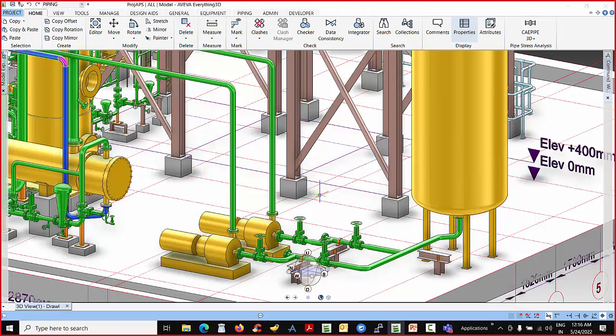Here is the model. You can see this is a suction line which is going from a tank. You can see the nozzle is connected to this tank, and then it is going and connecting to these two pumps. You can see one of the pumps is here, the nozzle, and then there is one more line again coming and connecting to this.